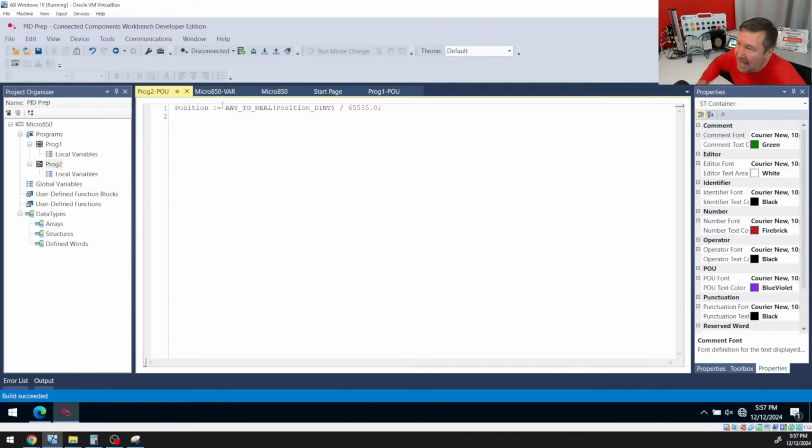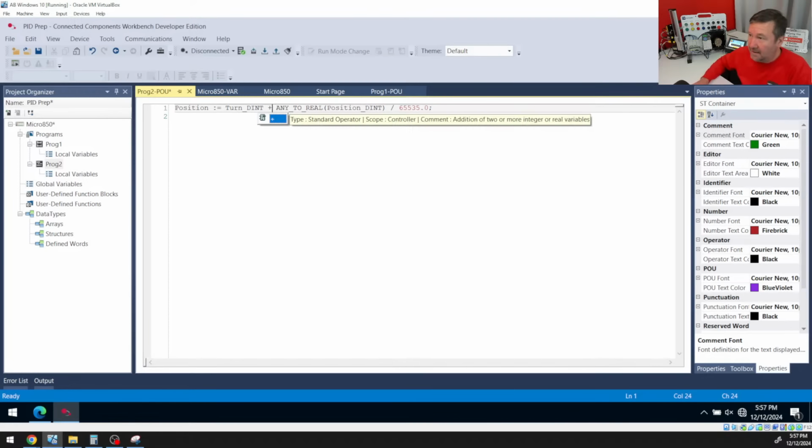All right, now that is just the right side of our decimal. We want to put the left side of the decimal in here also. And so the left side of the decimal is the turn dent. So turn dent plus that. Now, similarly, this is a double integer. If we want a real number over here, we got to use a real number over here.